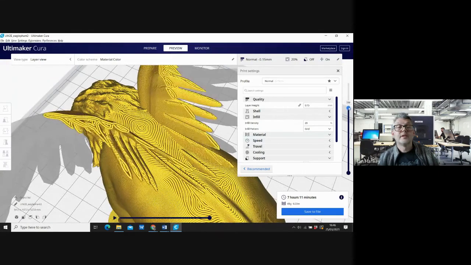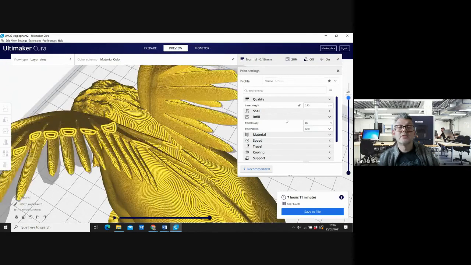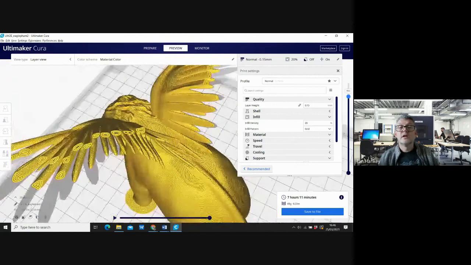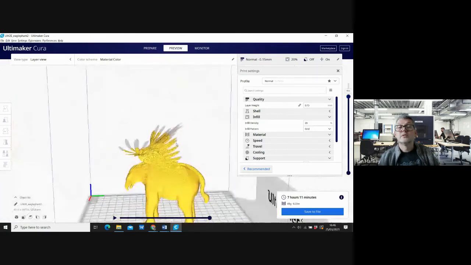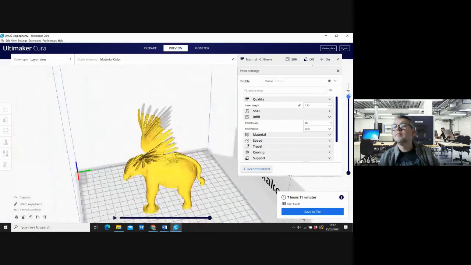So to me, that will 3D print. However, I do think that it's going to need a bit of support. So I'm just going to take that back up, and I'm going to make a change.